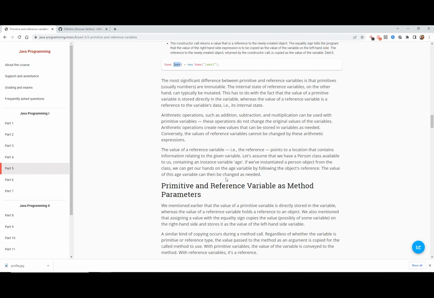The most significant difference between primitive and reference variables is that primitives, usually numbers, are immutable. The internal state of reference variables, on the other hand, can typically be mutated. So immutable means something cannot be changed, and mutable or mutated means that it can be changed. This has to do with the fact that the value of a primitive variable is stored directly in the variable, whereas the value of a reference variable is a reference to the variable's data, for example, its internal state.